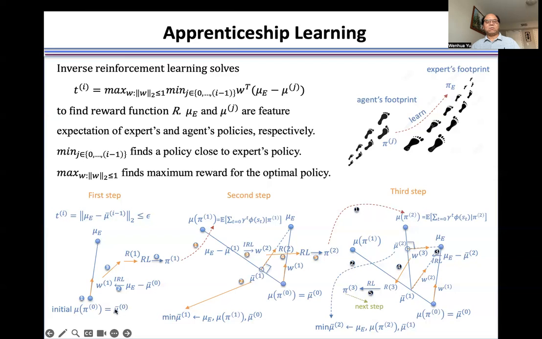Once we have this mu bar and the expert mu E, we can use mu E and mu bar to calculate the parameter W. From this W, we can calculate the reward function. And then we use the reward function in reinforcement learning to find the policy pi 1. This is the first step.